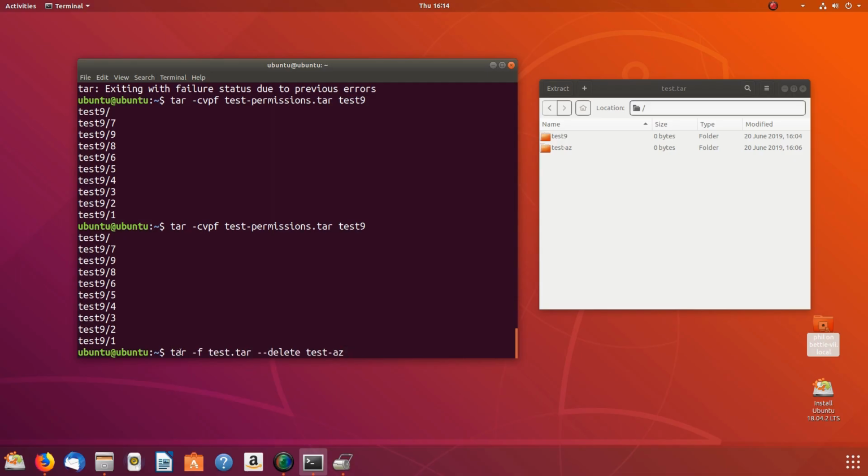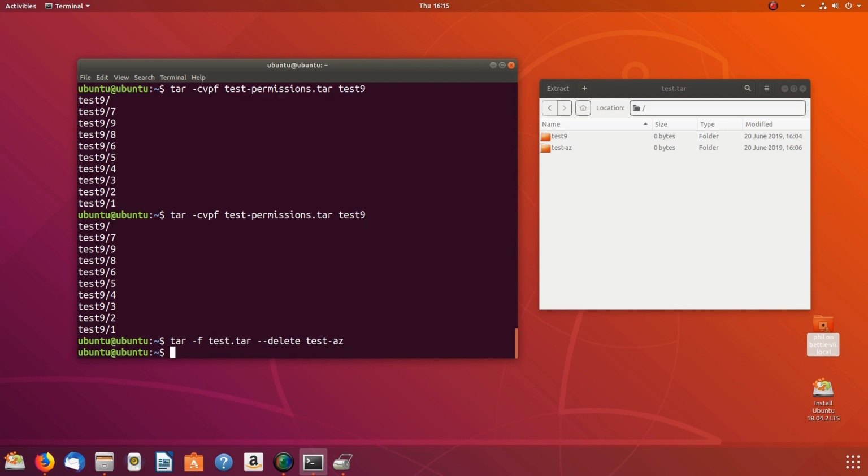Delete files or directories from tarball. This works only on uncompressed tar files. The syntax is tar -f test.tar --delete filename. This removes the filename directory from the tarball, including the files it contains.